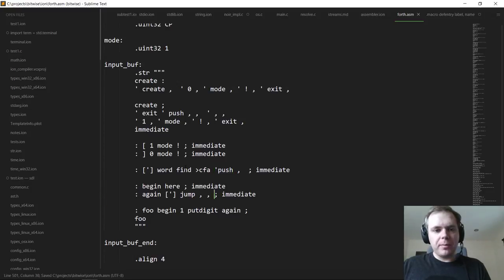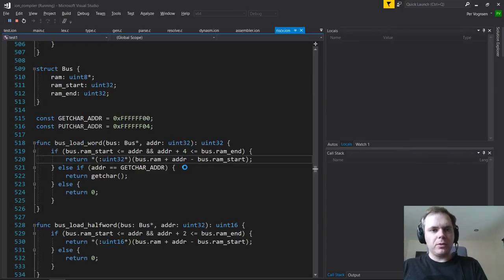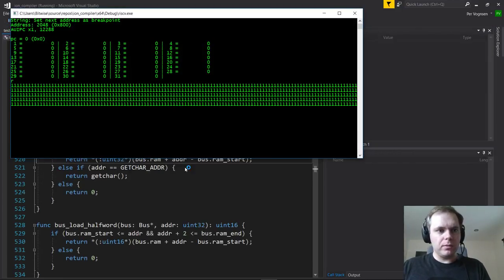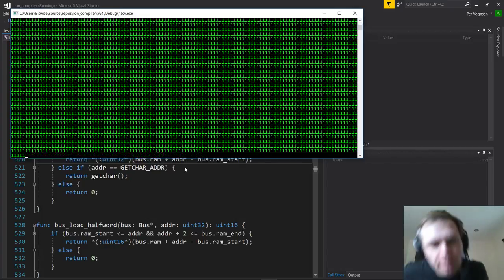Since comma expects something on the stack when this thing executes, I have to emit the sequence to do that. And so that's why I do this. But I think that's what I was trying before, and it didn't work either. Yay! Okay.